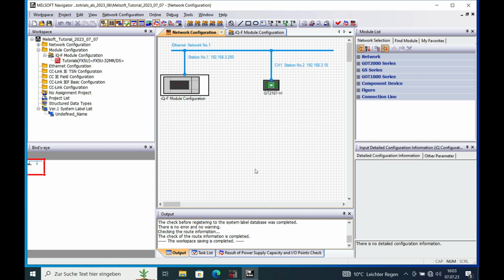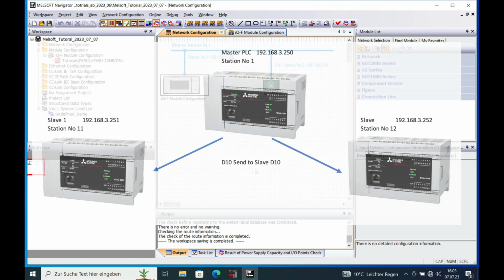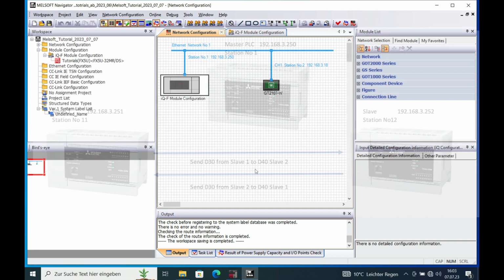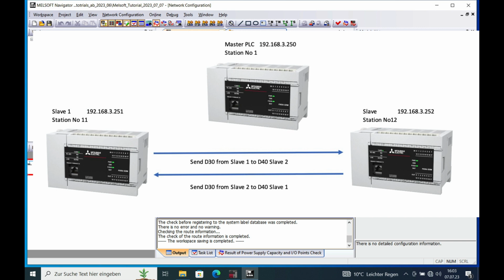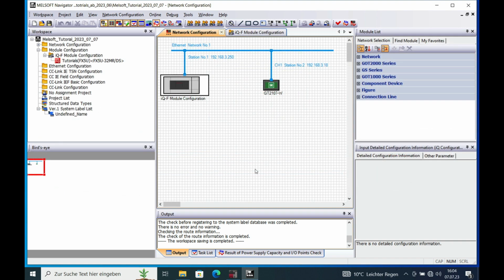In this video I'm going to show you how you can use one PLC as a master communicating to two other PLCs sending out data. The next step will be receiving data from these two PLCs, and then in the third step I will explain to you how to read and write from one PLC to another PLC not using the master.